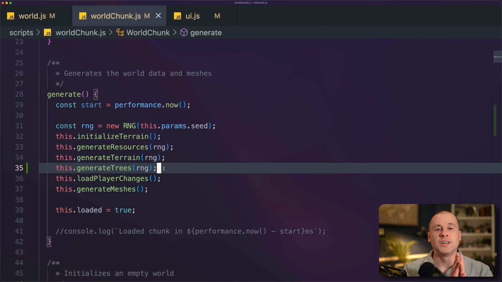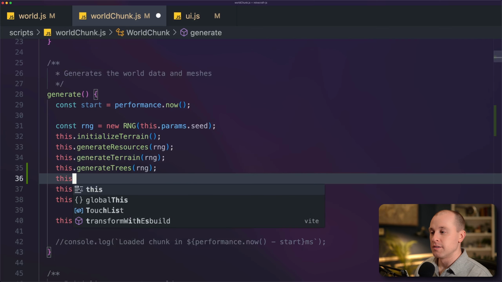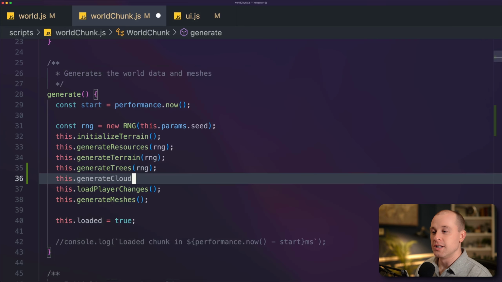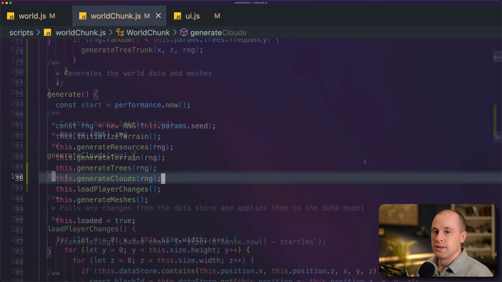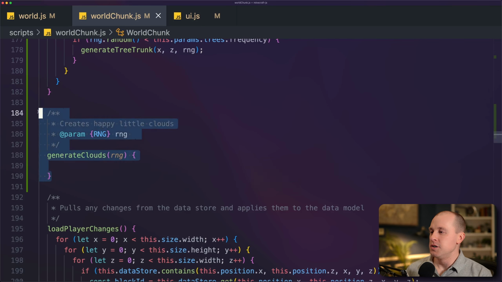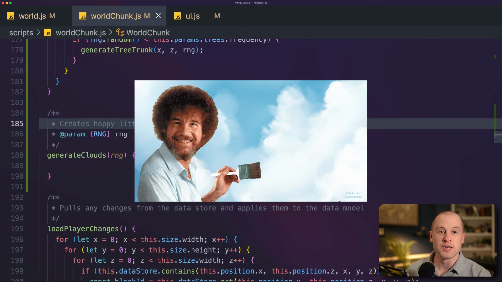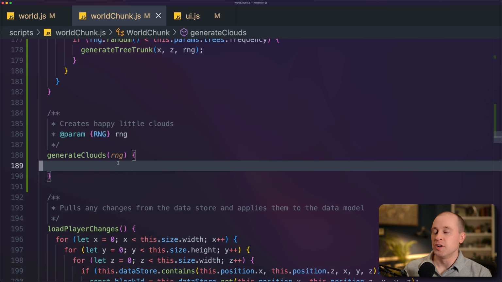All right, we have our trees done. Now it's time to get some clouds into our game, and thankfully that is much easier than doing the trees. So we will start by creating a new method here called generate clouds right under generating trees. All right, so I've defined our generate clouds function here that creates happy little clouds for all of you Bob Ross fans out there. Now, what are our clouds going to look like?